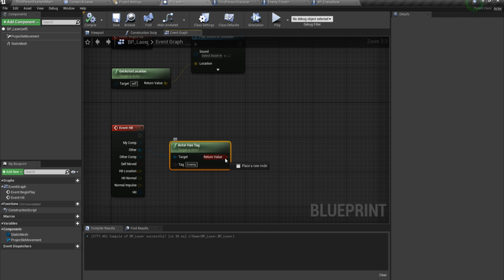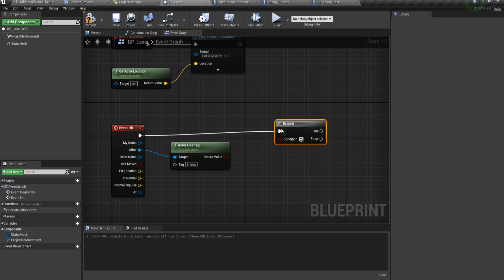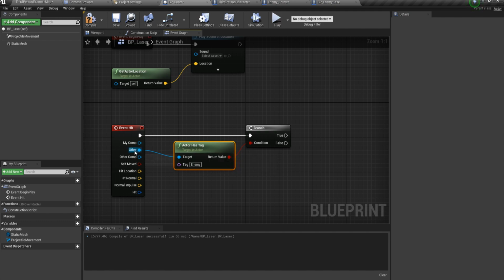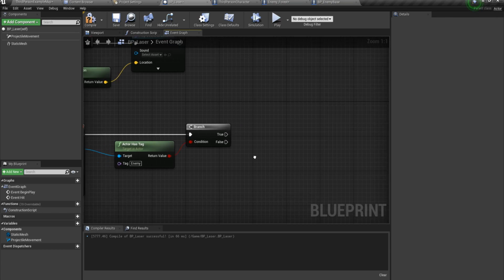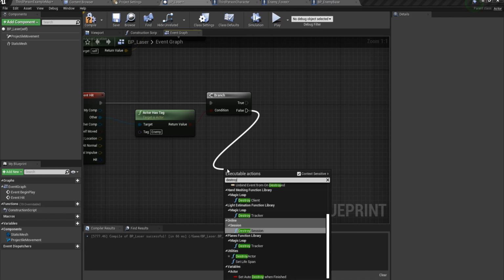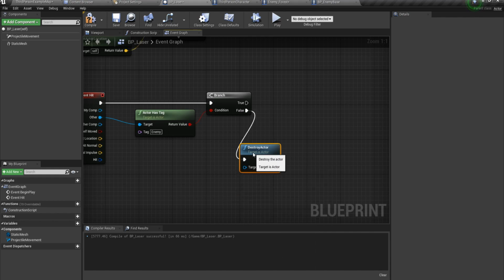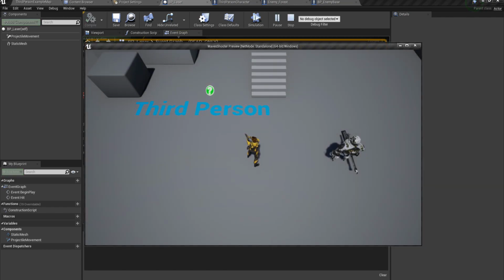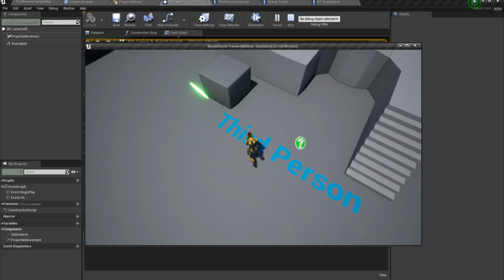And then off of this Boolean, remember we use a branch node, a true or false. So we just hold down B and click to get a branch node. Now all we're saying here is, event hit: is this actor that we hit in the world an enemy? If it is, do this. If it's not an enemy, then do that. In our case, if it's not an enemy, let's just destroy the projectile. So when I play, we're basically saying anything this laser hits that's not an enemy, let's just destroy it. See, it destroys on contact now.